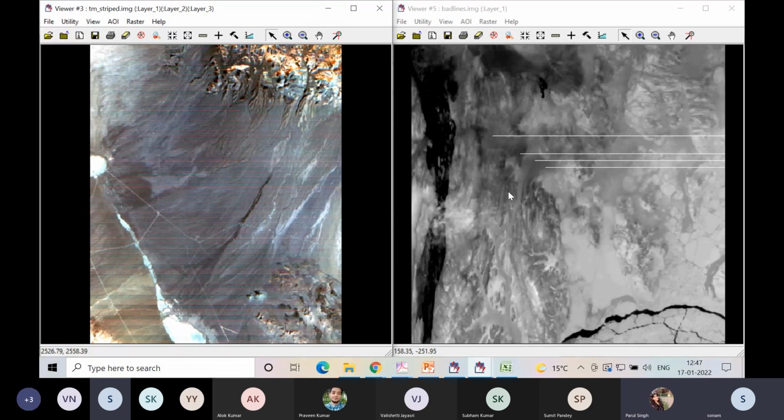Line stripping error is much more common than the line dropout error. First, we need to know how this happens. Again, I will take the example of Landsat. In Landsat TM or ETM plus, there are 16 detectors. At a time, 16 lines get scanned together. When the sensor is launched, all the detectors are well calibrated, so their response will be identical for the same land use land cover. For incoming radiation, the output DN value should be identical. This one is the ideal case.